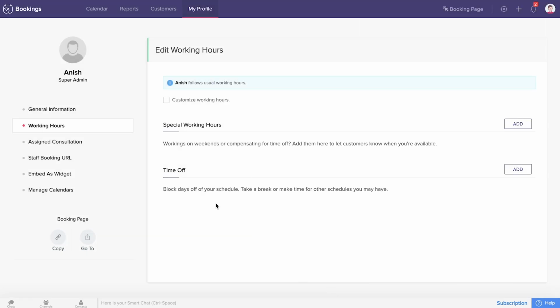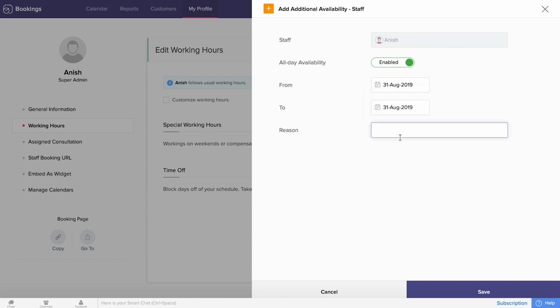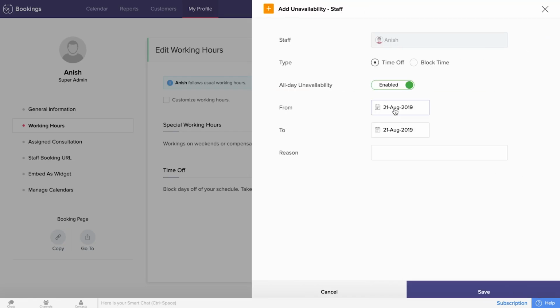Next, let's try special working hours. This is useful when staff takes a day off but needs to be compensated for it. We'll have time off for Anish from September 6th to 13th when there's some training.